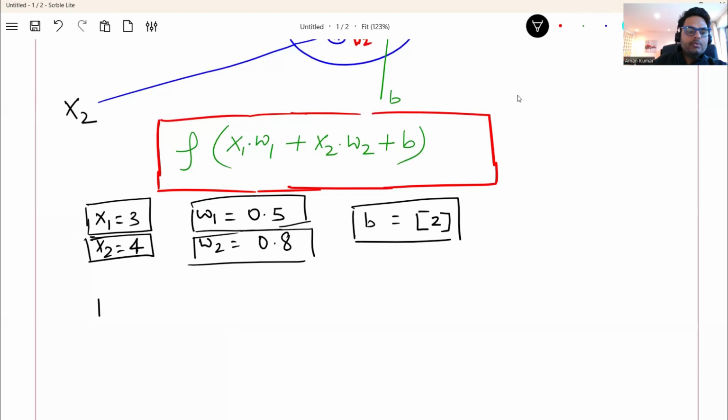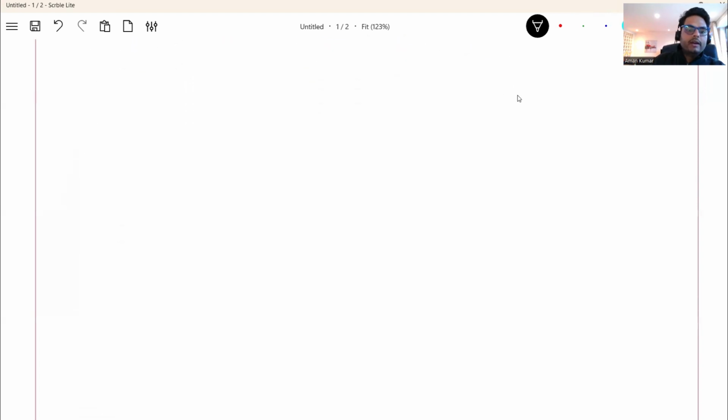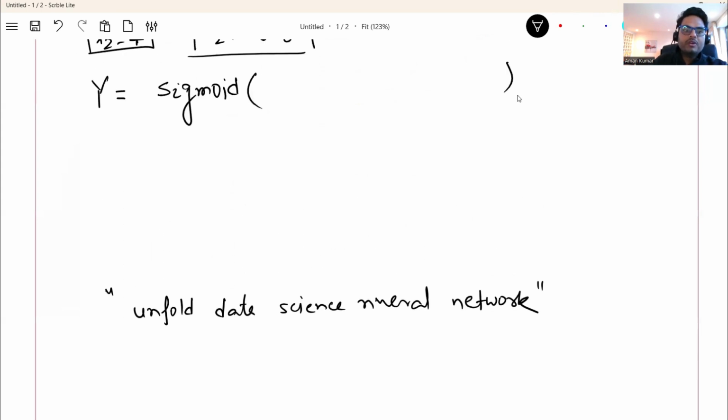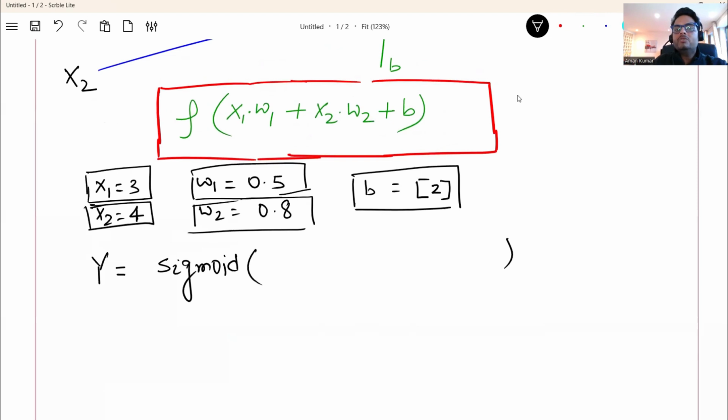So I'm going to say y, which is my output, is equal to sigmoid of... in this case, let's say my activation function is sigmoid. Now, if you have some confusion on the terms I'm using here, like weights, bias, activation functions, simply go to YouTube and search for Unfold Data Science Neural Network. You will find videos such as basics of neural network, basics of mathematics behind neural network, and many other videos that will make concepts very clear to you. But here I'm using the terminology because I assume most of you are aware of it.